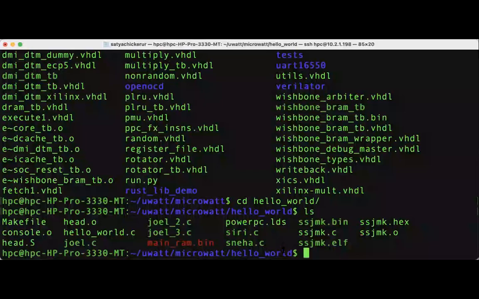So I hope you understand that we have the ELF, we have the bin, we have the hex, we have the object file. This hex file needs to be burnt directly onto the FPGA board, or you can do a simulation.